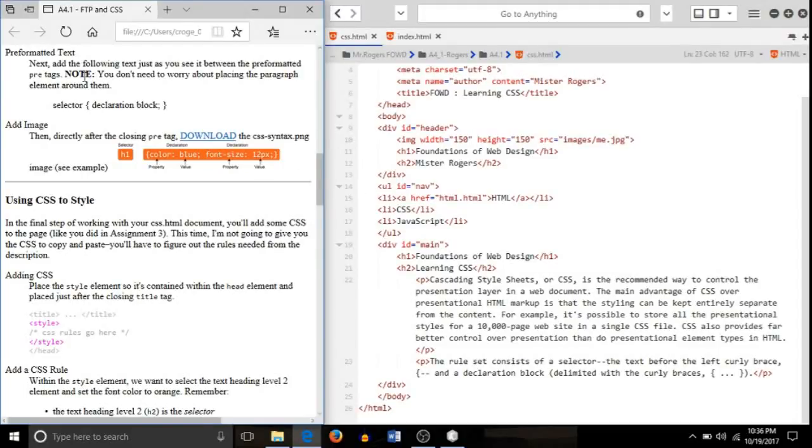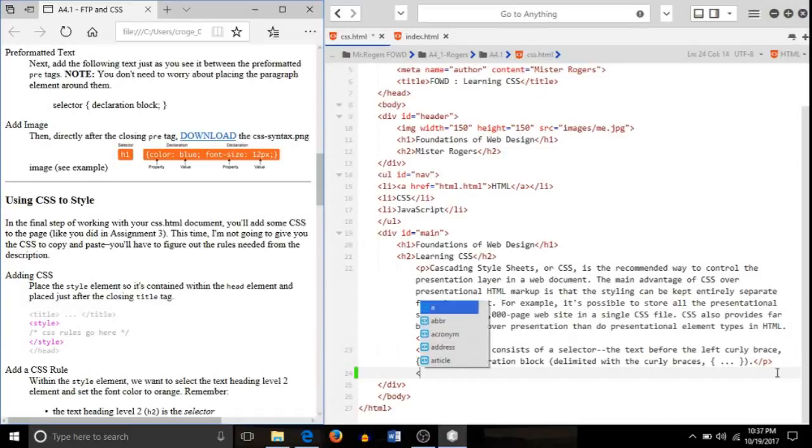Next instruction, we need to add the pre-formatted text. So next, add the following text just as you see it between the pre-formatted pre-tags. Now we're going to type those in. Note, you do not need to worry about placing the paragraph element around them. So that means I gotta click over here, push the enter button, and then I need to type in pre-tag just like that, so you can see it down here, and then type in the text. Selector, curly bracket, declaration block, and save. So far it's working.